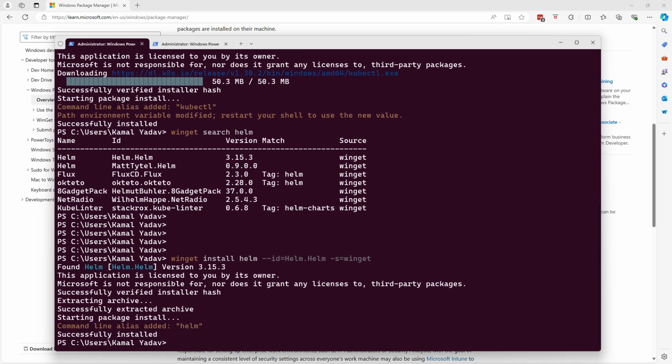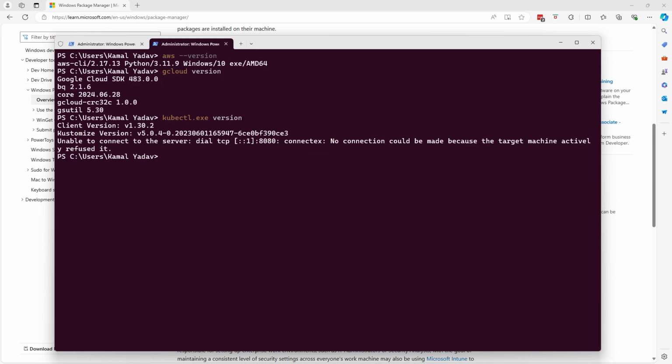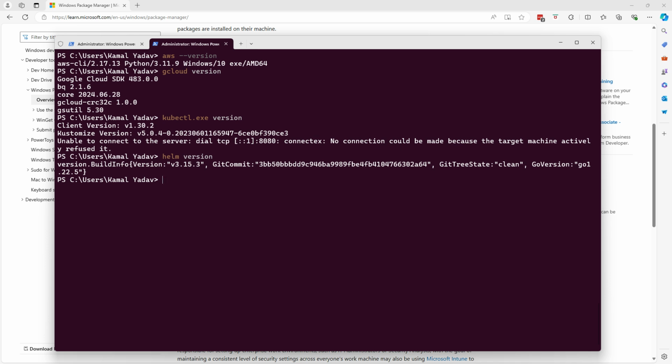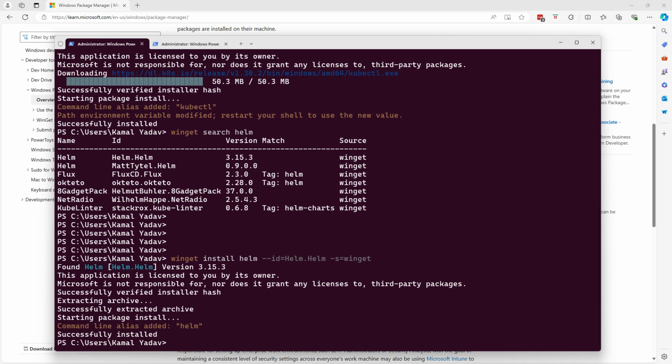Okay, it is saying it is successfully installed. So I'm not sure if it will take this. Yes, it is taking. Helm is installed, right? What else we can install? Terraform, another tool. It is for automation for infrastructure. We can search for Terraform.